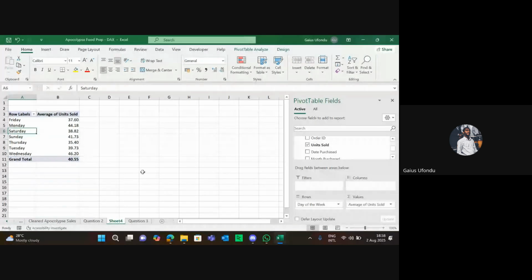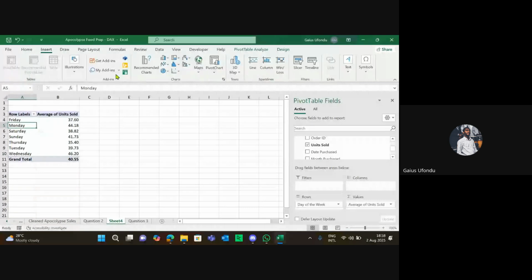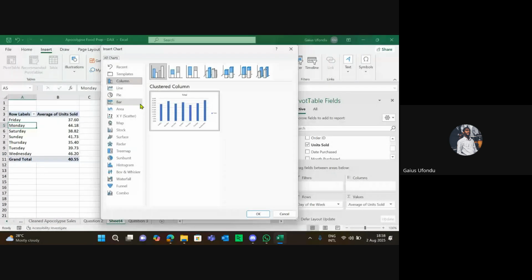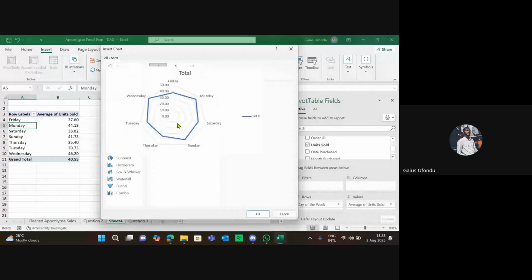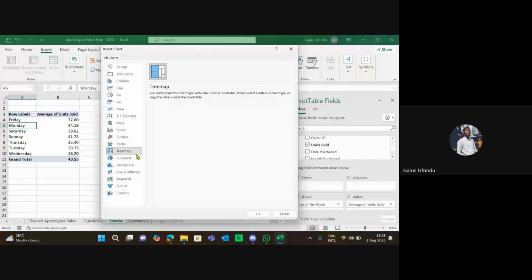Determining what type of chart to use is very important as a data analyst. For instance, you come to Insert, Recommended Charts, and start using something like this. Even this is quite understandable, but you need to know when to use each chart, which I'll be explaining to us.